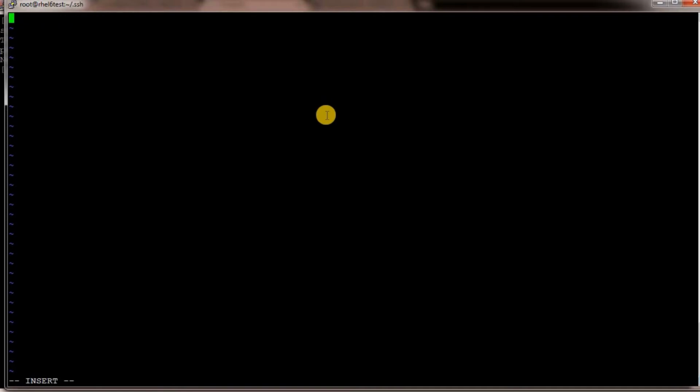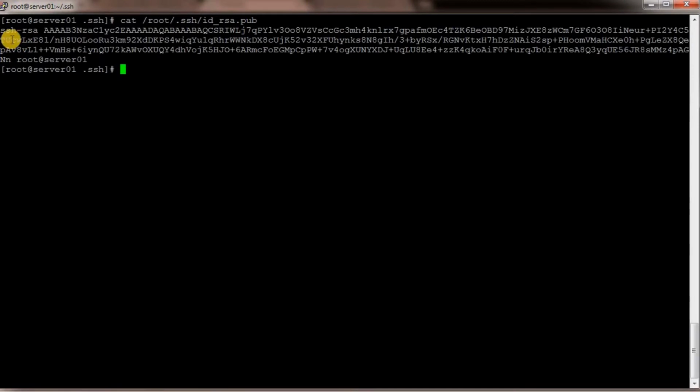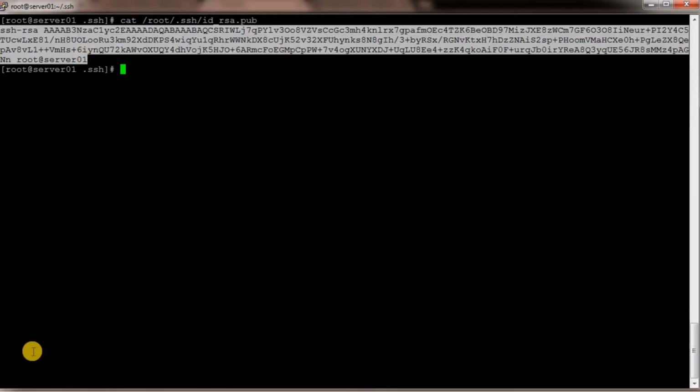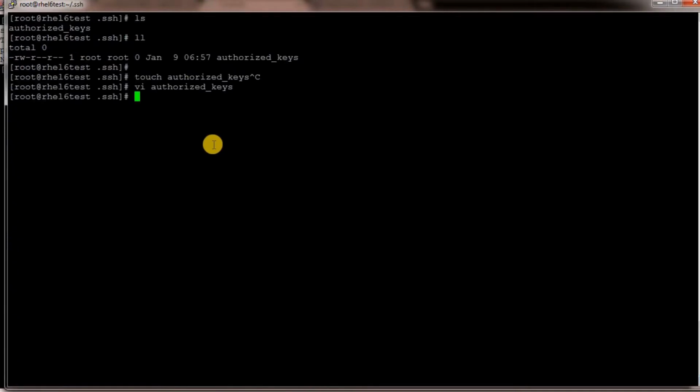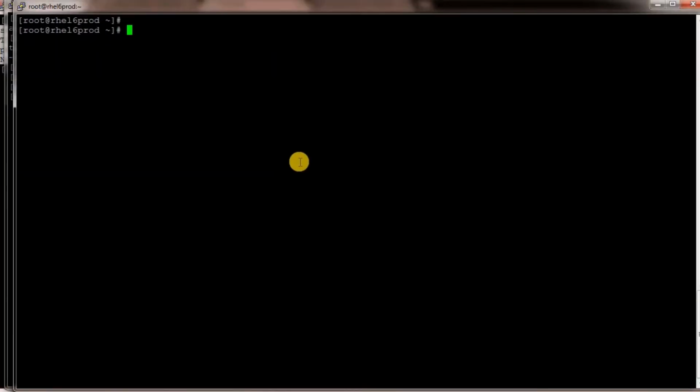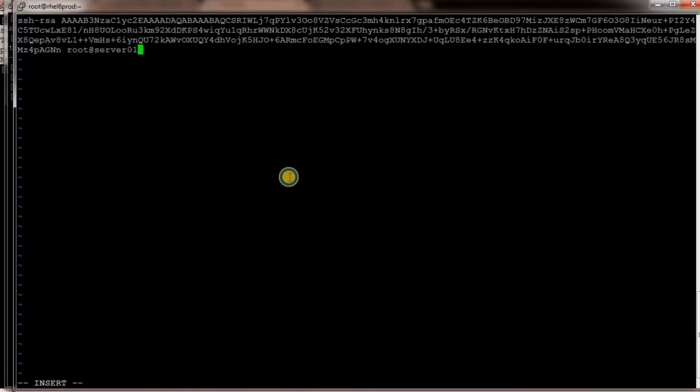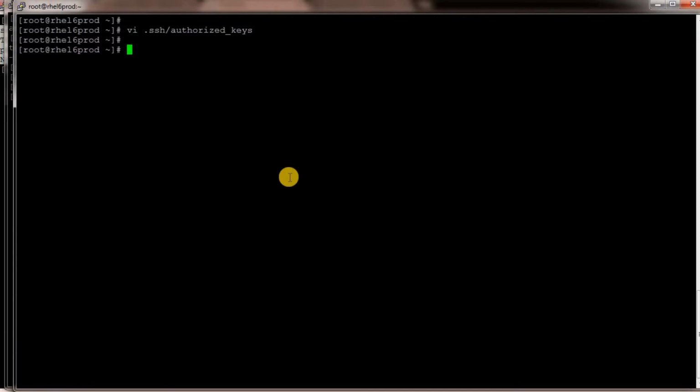Okay, I think I just missed that key and I have to copy it again. Okay, so let me do that same thing on the node. In the SSH authorized keys file, inside that I just copied it.